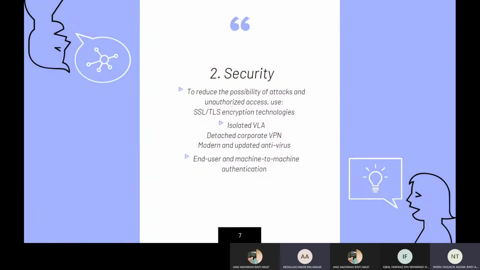The second one is security. To deploy HTTPS, the developer should care about security, because it reduces the possibility of attack and unauthorized access. The first is SSL, TLS encryption technologies. The second is isolated VLAN, detached corporate VPN, and modern and updated antivirus. And the last one, end user and machine to machine authentication.